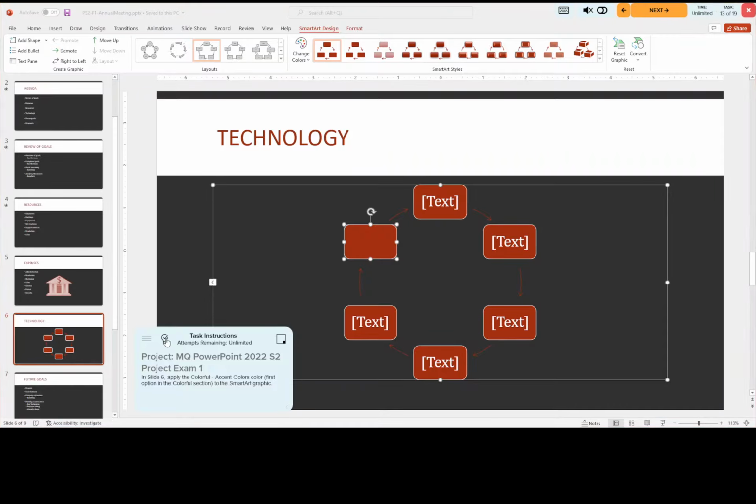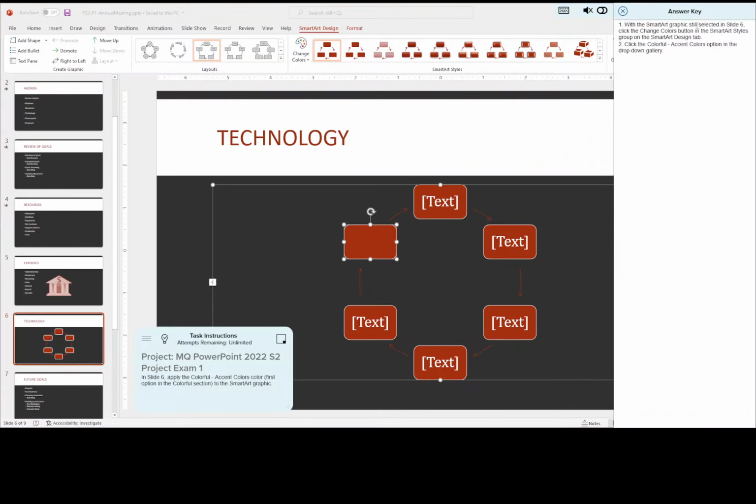All right, we're still in slide 6 with the SmartArt graphic still selected. I'm going to click out here to select it. Again, I just had that one selected there. I think that's what I want to do. Click the Change Colors button in the SmartArt Styles group on the SmartArt Design tab. So we've got that. The SmartArt Design tab, we're there.